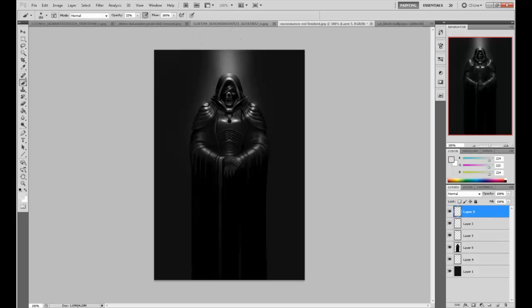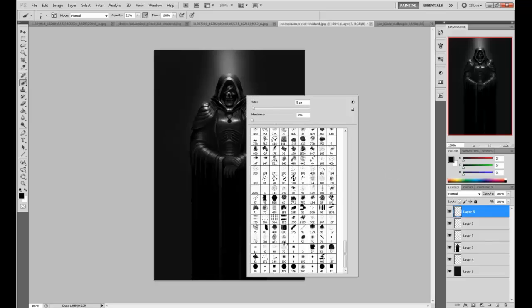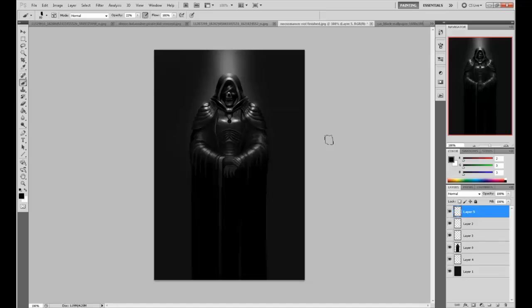Alright, so now there's an environment. There's an environment here. That's really, really good. That's what we need. A little bit more illumination on the sides. You might want to bring in some detail, some sort of design on his little headpiece right there. Let me see if I can do one real quick.